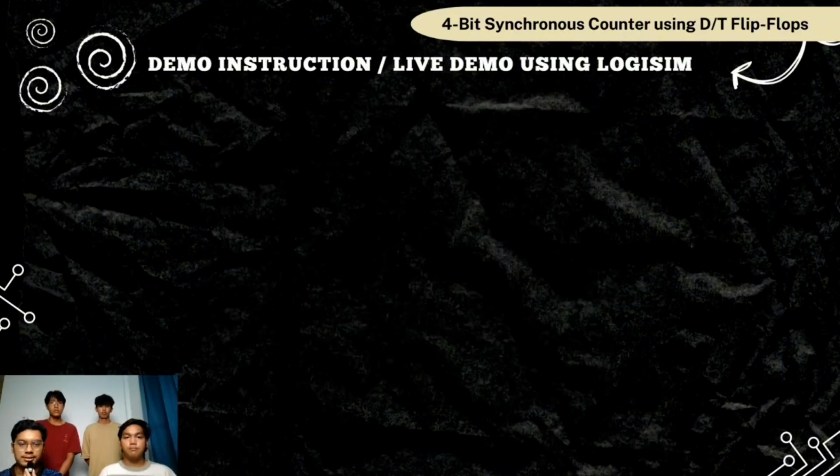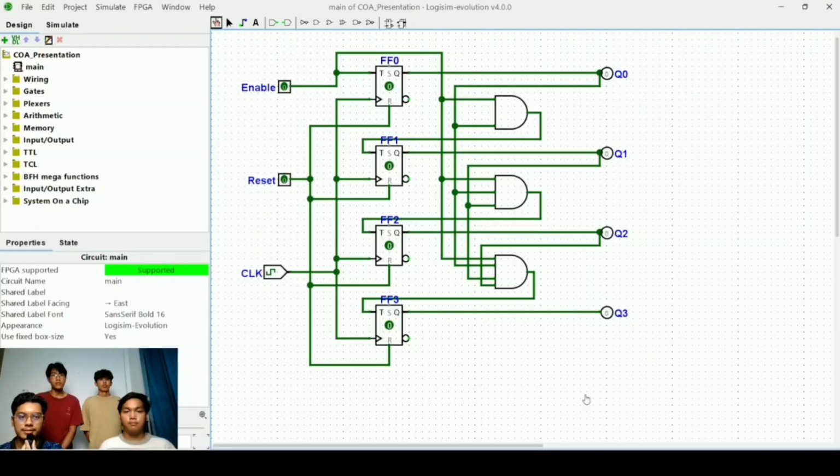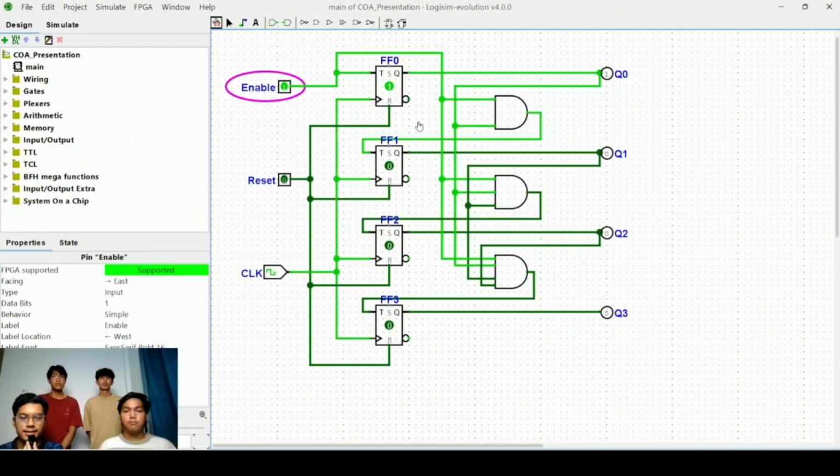Moving on to demo instruction. Alright, here I'm going to demonstrate how the 4-bit synchronous counter works in Logisim. So first thing first, you want to make sure to enable the auto tick for the clock. And then if you want to start the count, press enable from 0 to 1. As you can see here, all the flip-flops and the counting have started generating the 4-bit binary. And the output is currently displaying the current value of the 4-bit binary.